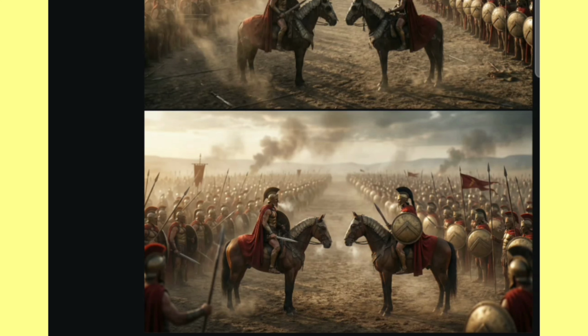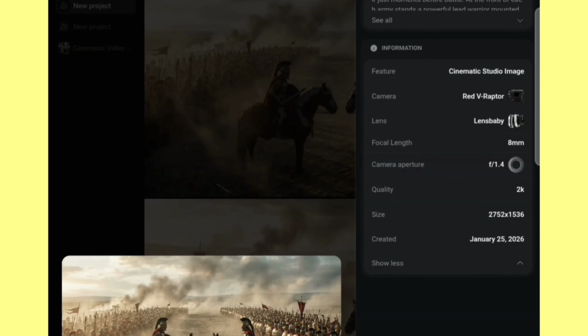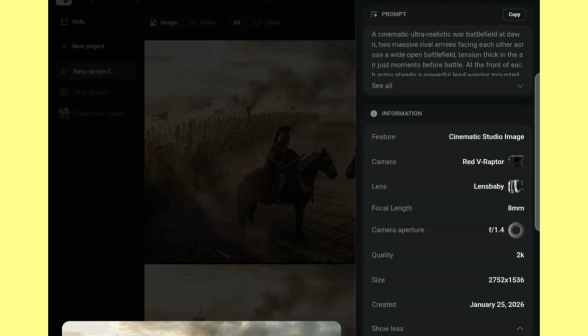Also, there's something I want to show you about this image. If you go ahead and click on this image, you're going to get the details of this image, I mean, the information about the image that was generated. You can see here the feature, it says cinematic studio, the camera, the lens, the focal length, and everything. These are all the details that were used to generate this image. Then you can go ahead and download it right here at the bottom.